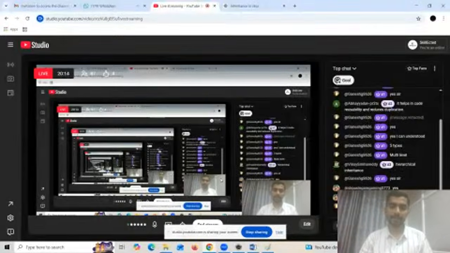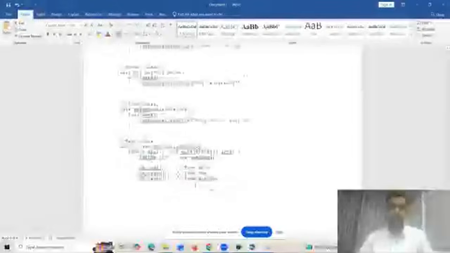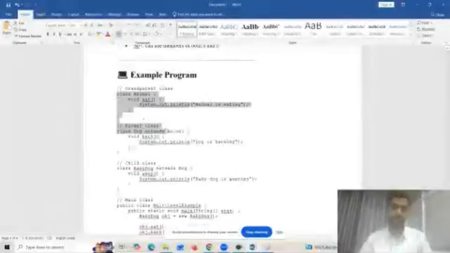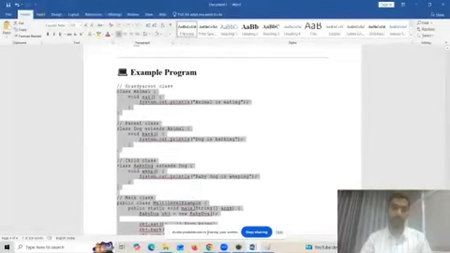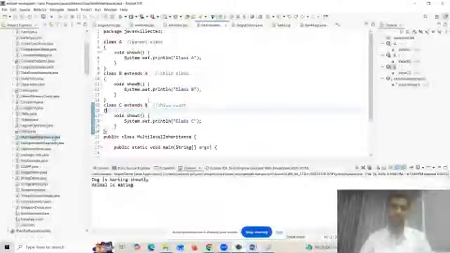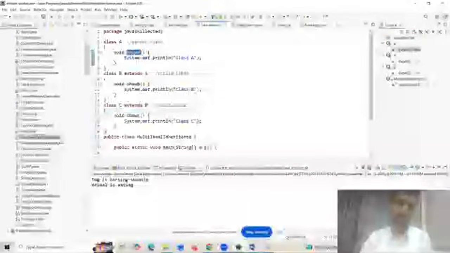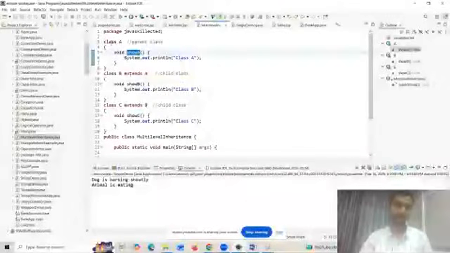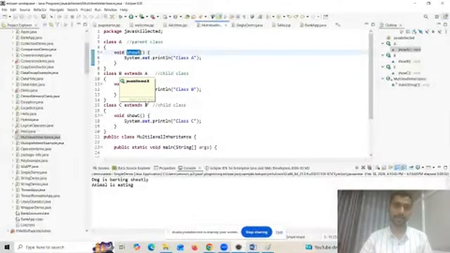I will explain with a real-life example how it works and how we can implement it in code. Now I have written one class A. It is my parent class. In this I have written one method, showA. B is inheriting its previous class, the parent A. Then C is the child. But what is the previous class? B. So this is multi-level inheritance.